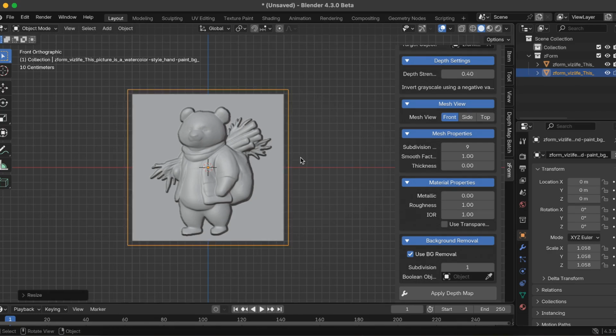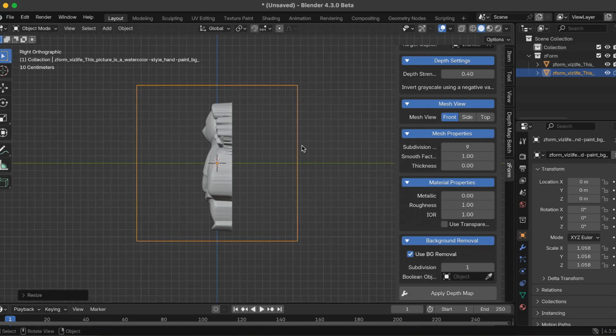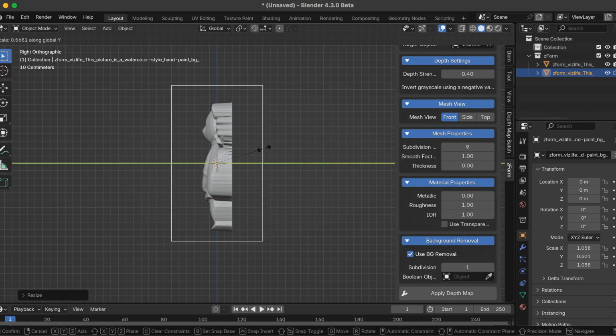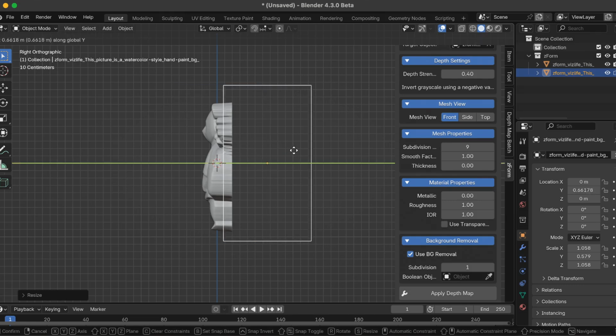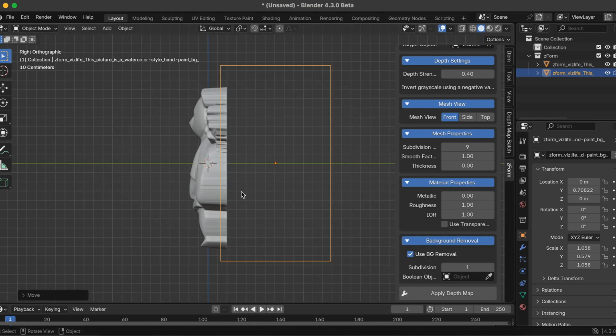I'm going to scale the cube to be a little bit bigger than the actual mesh like this here, and I press S to scale. Then I'm going to go into side view by pressing 3. I'm now going to scale down the cube on the y-axis by pressing SY and scale down. It doesn't have to be perfect. Then I'm going to move the cube along the y-axis by pressing GY and then move it back.